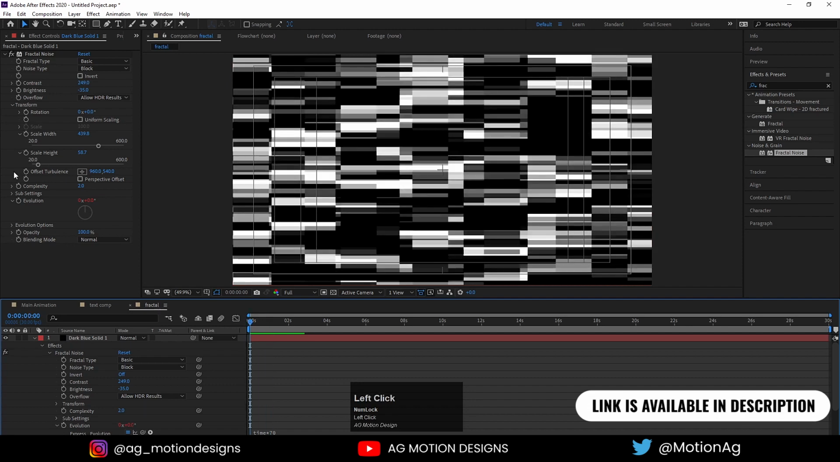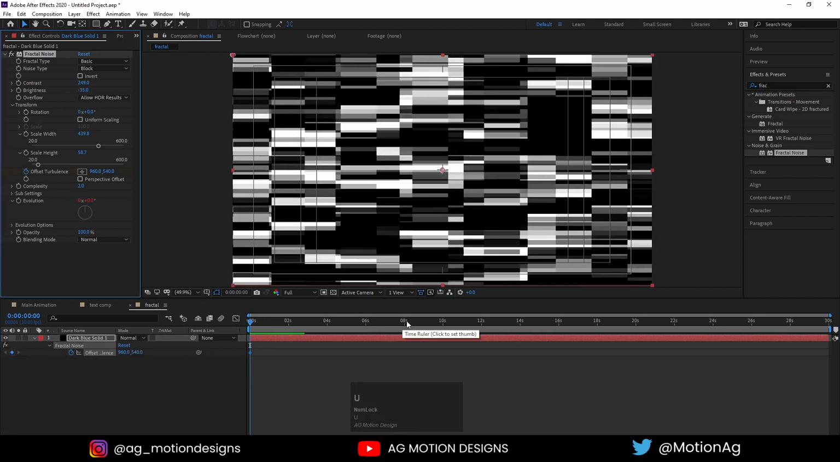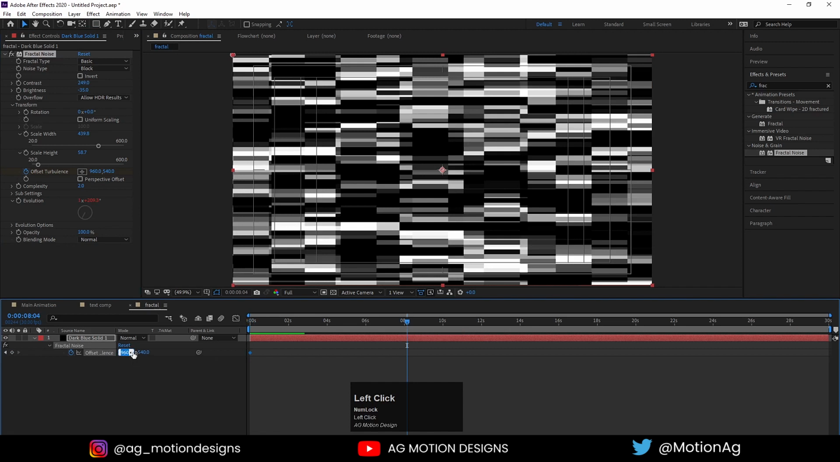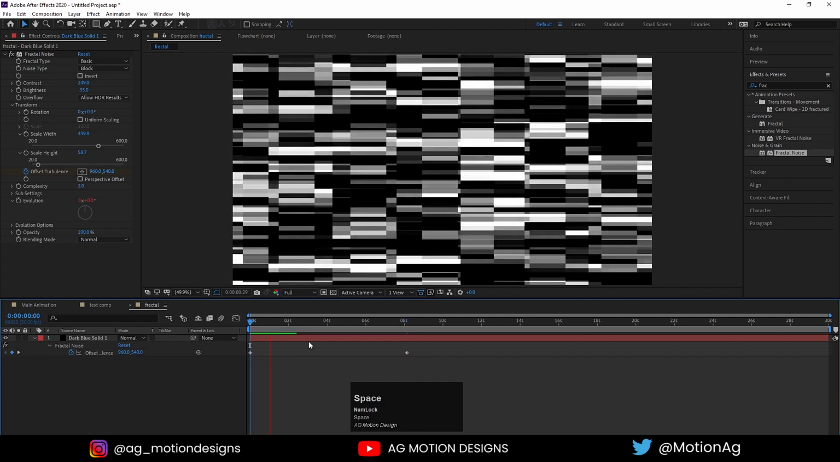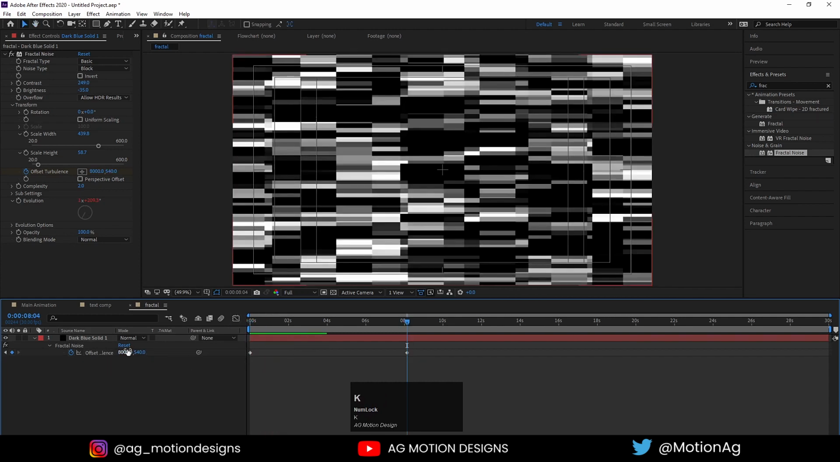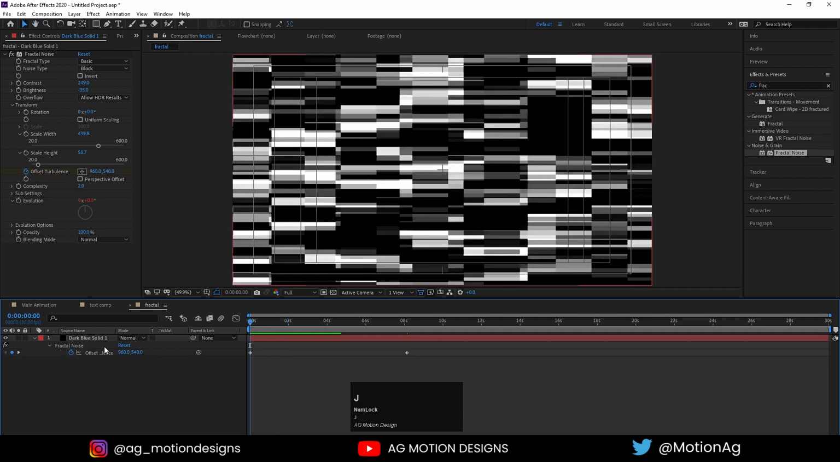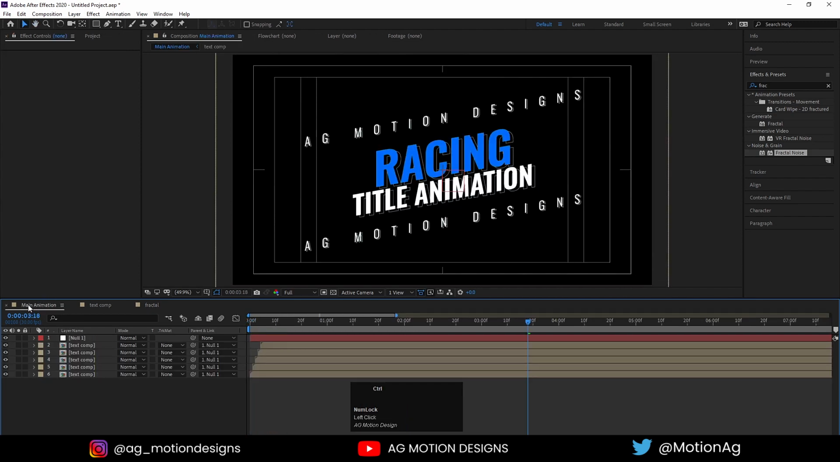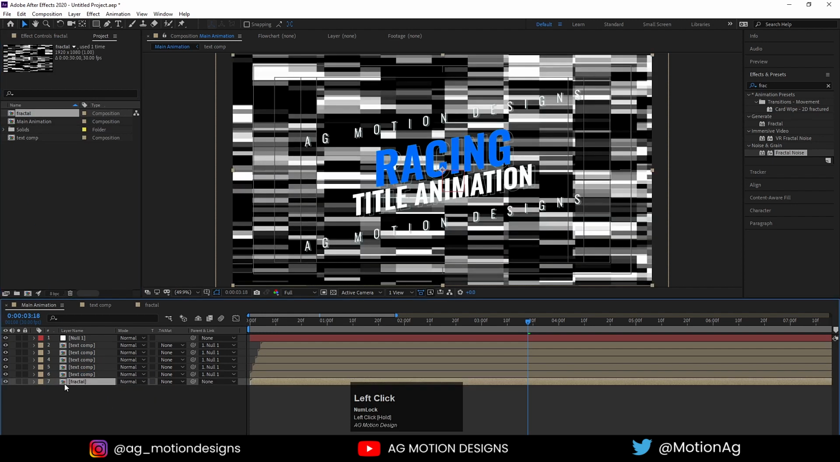Go to the start, create one keyframe on offset turbulence, hit U, go to 8 seconds. I'll type 8000 over here. If we hit play, we will get this kind of racing animation. You can increase it, let's say 16,000, like this. Now go to the main animation, hit Ctrl 0, and bring down our fractal layer over here.